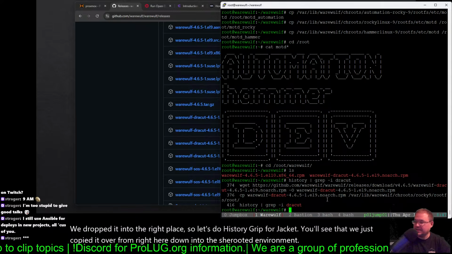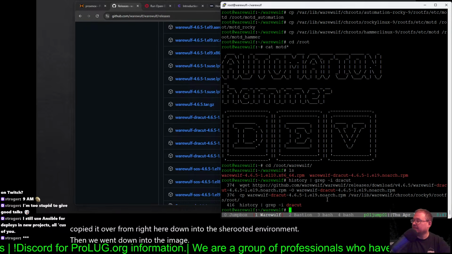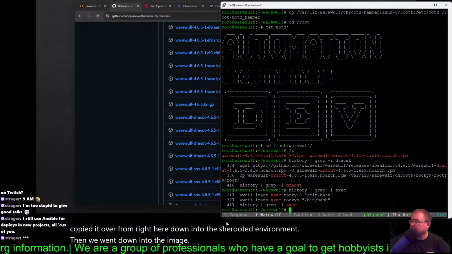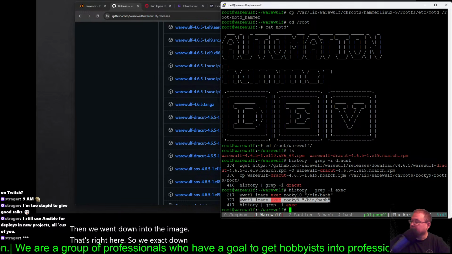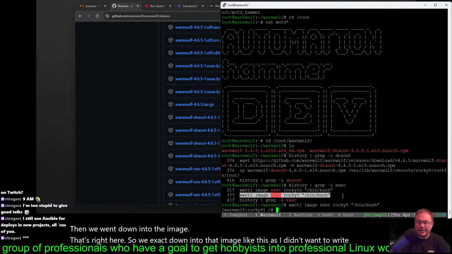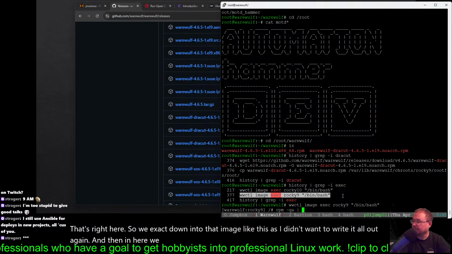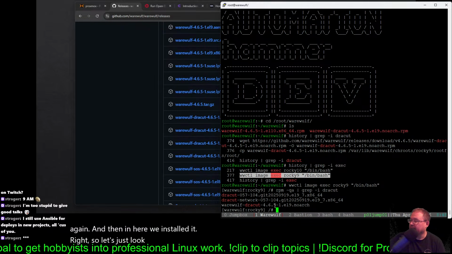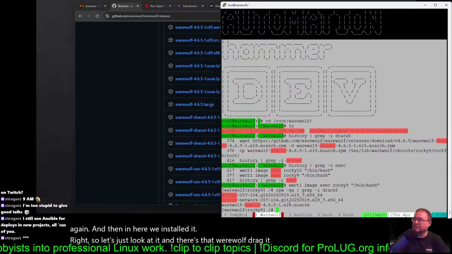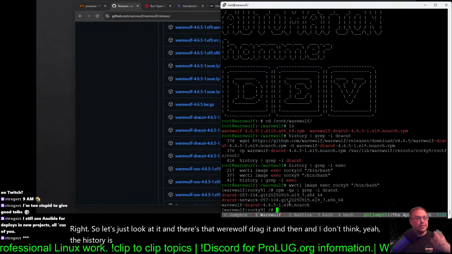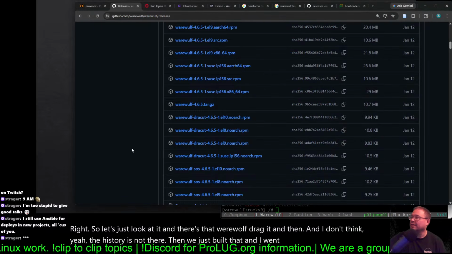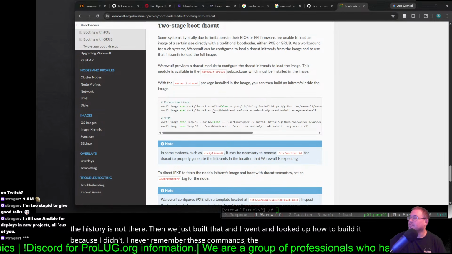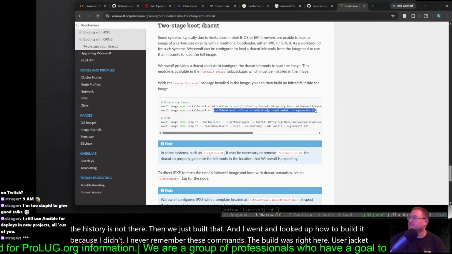Then we went down into the image. That's right here. So we exec down into that image like this. I just didn't want to write it all out again. And then in here, we installed it. Right, so let's just look at it. And there's that Werewolf Dracut. Then we just built that. I went and looked up how to build it because I never remember these commands. The build was right here: user dracut force, no host only, add wwinit regenerate all.